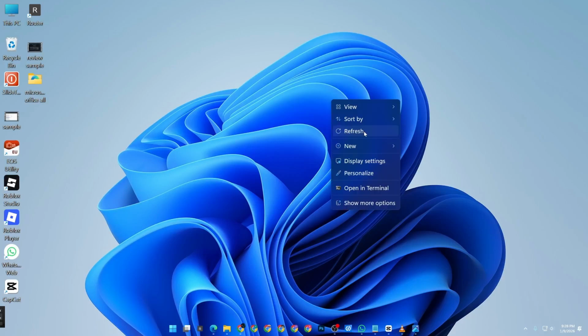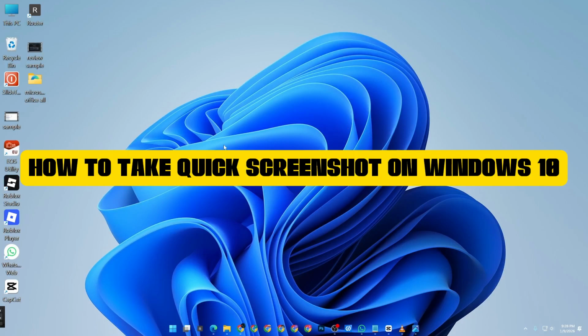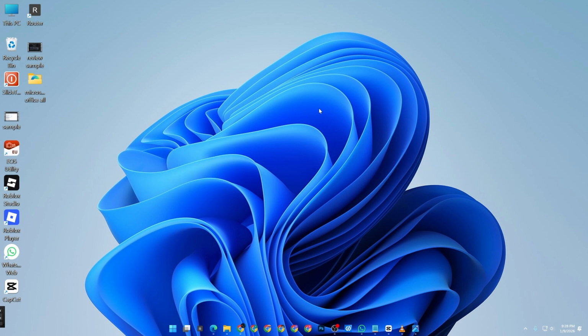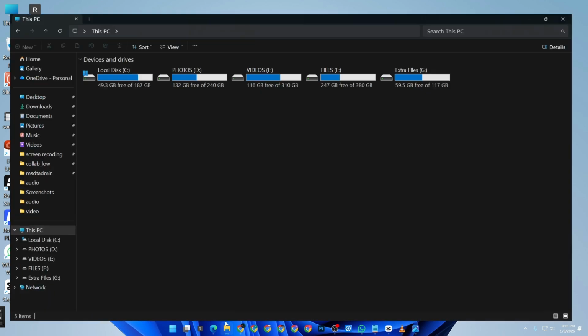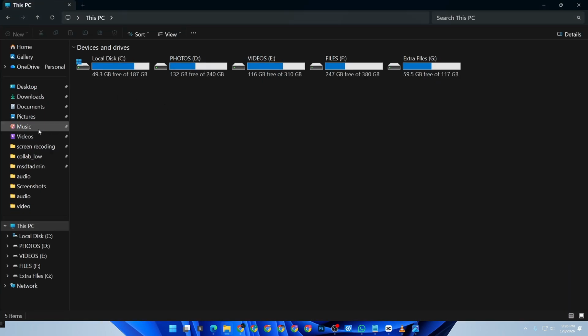In today's video, I'll show you how to take a quick screenshot on Windows 10 using simple keyboard shortcuts. The fastest way is pressing the Windows key and Print Screen together. Your screen will briefly dim and the screenshot is saved automatically. You can find it by opening File Explorer, going to Pictures, and then opening the Screenshots folder.